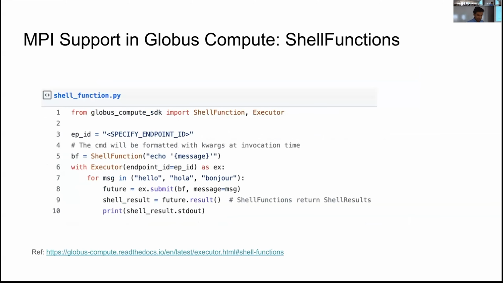I'll go really fast. The second part is MPI support in Globus Compute. The first bit is shell functions. Shell functions are new, and I need to mention this because this is required for MPI functions in Compute. Now you have this new construct called a shell function. It basically allows you to specify a command line string that Compute will execute on the remote end for you. So this basically just echoes a bunch of strings on the remote side.